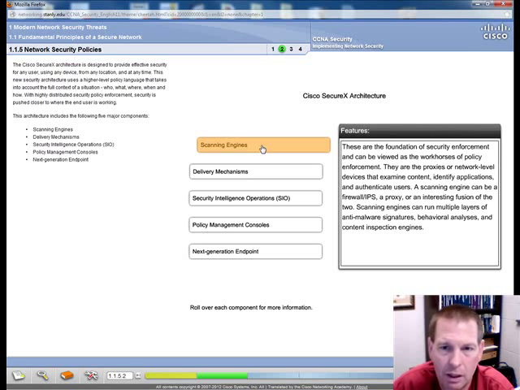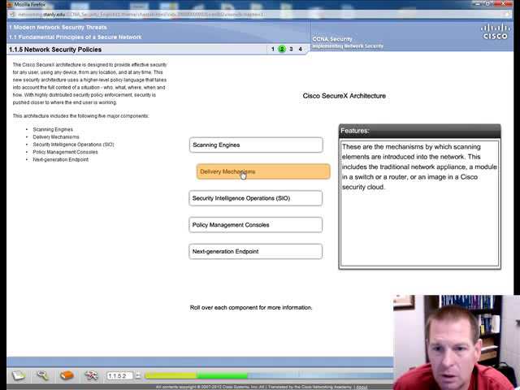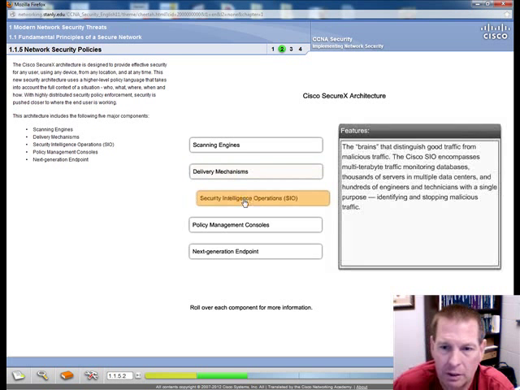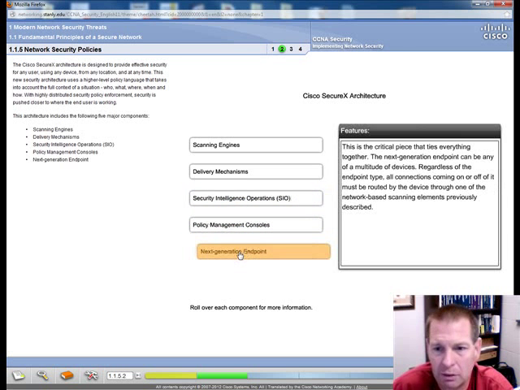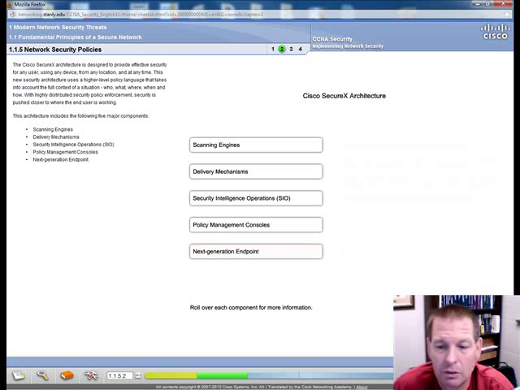Here's some of the Cisco SecureX architecture: scanning engines, delivery mechanisms, security intelligence, okay, how to distinguish good traffic from bad traffic, policy management consoles, and next generation endpoints. Okay, so it's kind of this little bit of Cisco marketing to talk about their architecture for doing security on the network.